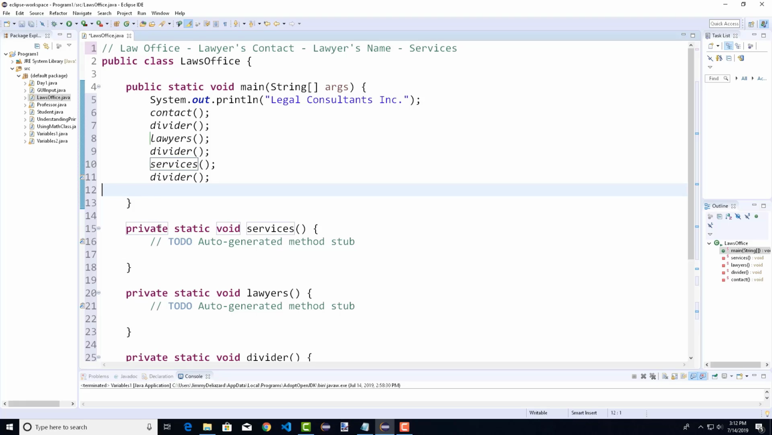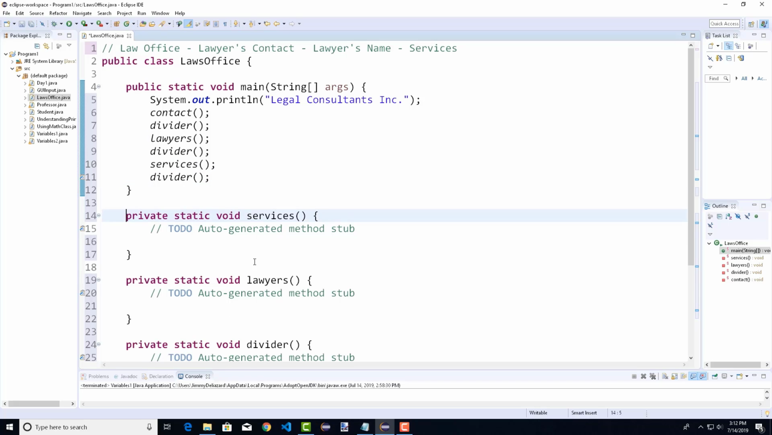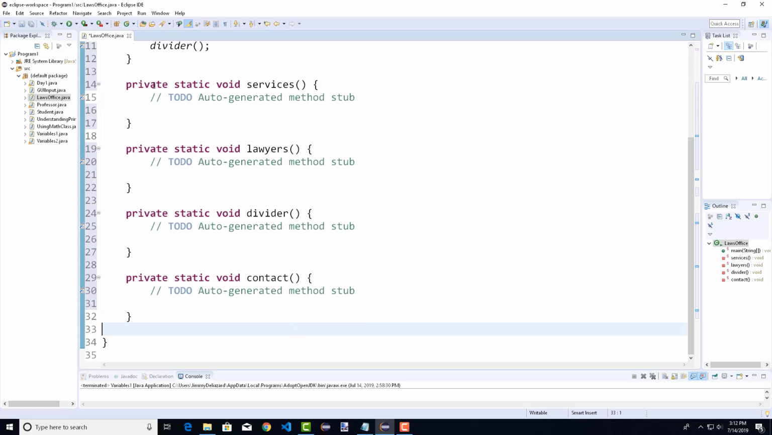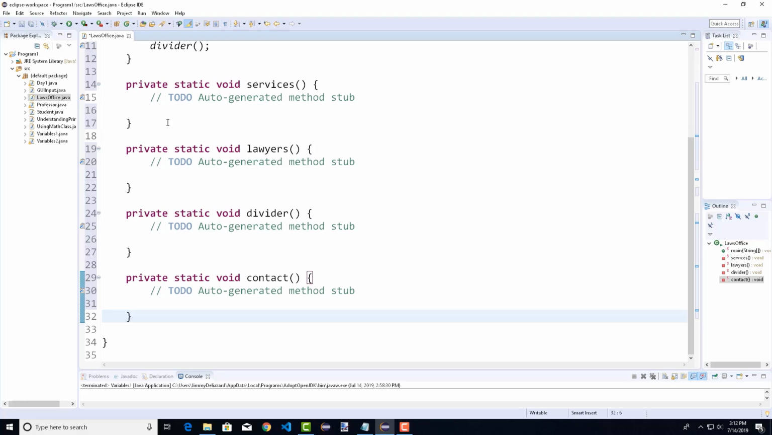Okay, let's continue, guys. Remember, this is not inside of the main. We only have all this information inside of the main. All this information is displayed out here. We got all the private static void methods, services and the others. These are found outside of the main. Now let's fill this out.